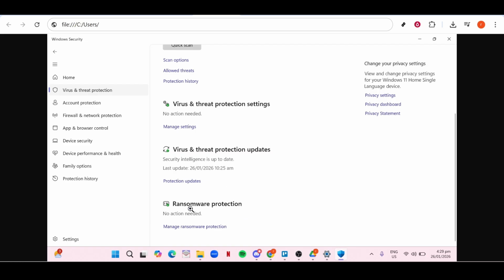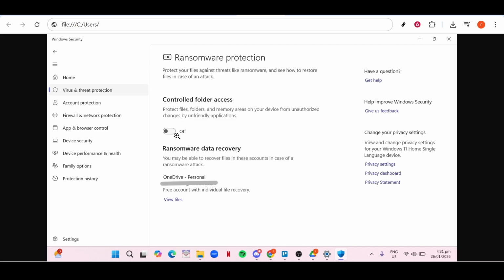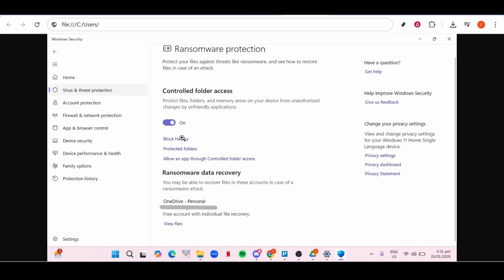Scroll down until you find the ransomware protection area, then choose Manage Ransomware Protection. Here you'll see Controlled Folder Access. This feature blocks untrusted or suspicious apps from changing files in protected folders, which is exactly what ransomware tries to do. Click the switch or button under Controlled Folder Access to turn it on. Windows may ask for permission to make this change. When the pop-up appears, click Yes. Once it's on, the shield is active and monitoring your chosen folders.